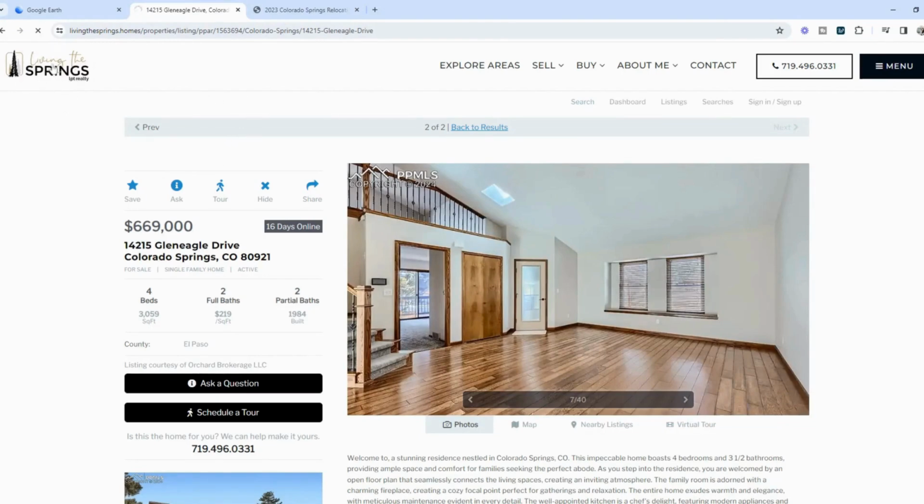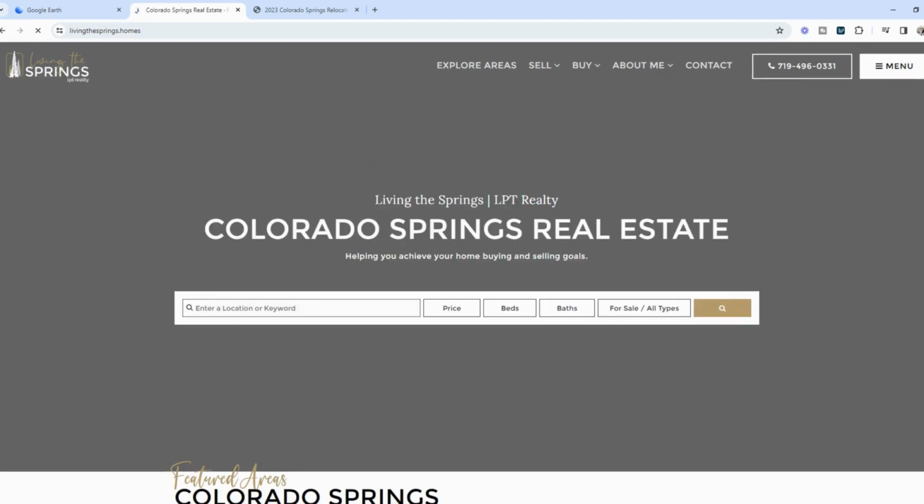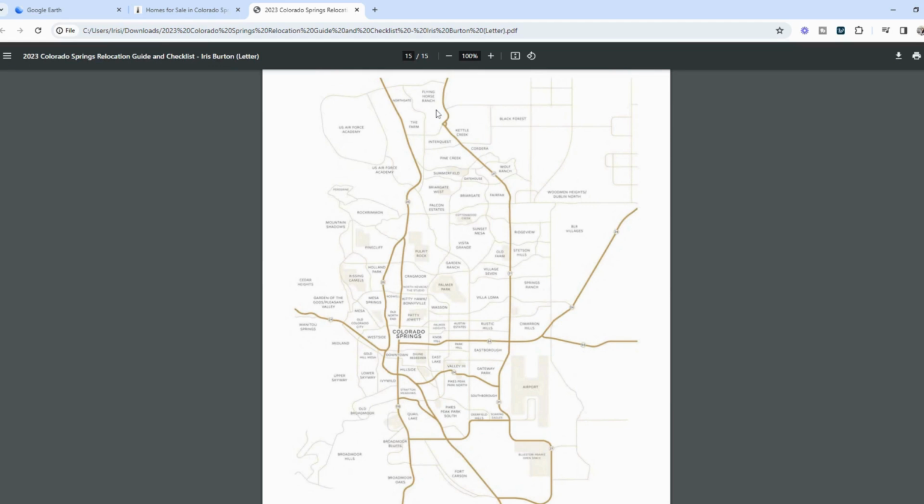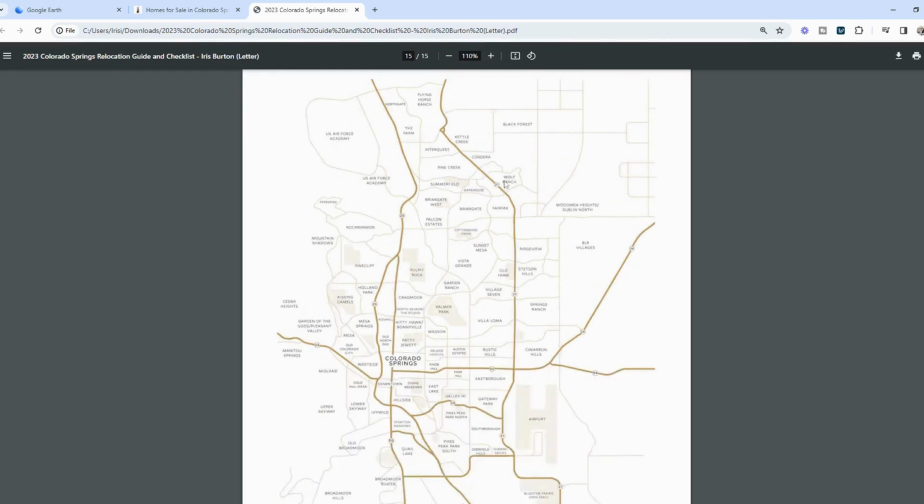I always click on this little logo here to get back to this homepage just so it's easier. This is a more neighborhood friendly map, so you can always download this in my free relocation guide. I'll put the links in the description so you can grab a copy of that. But this is just a little bit nicer because you can see like, oh, okay, Wolf Ranch is over here, Village 7, all these are on the east side of the Springs.